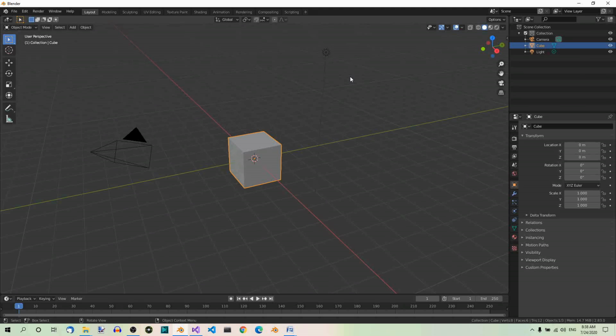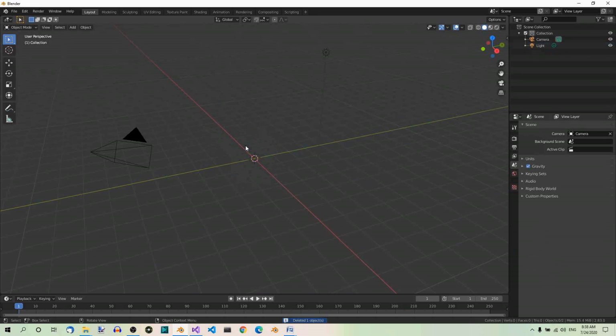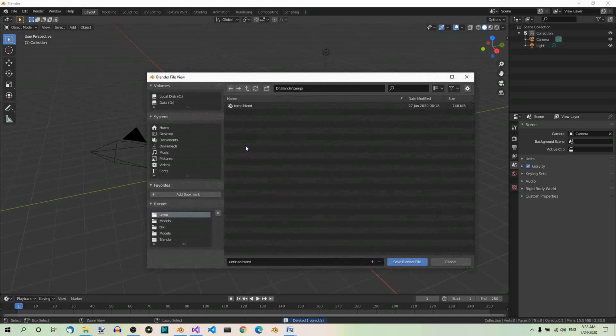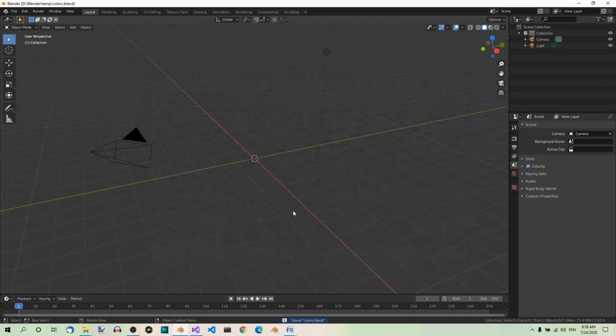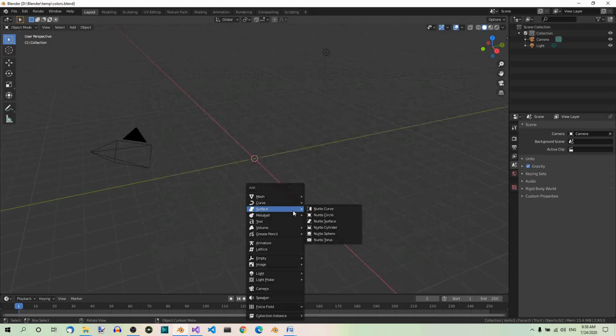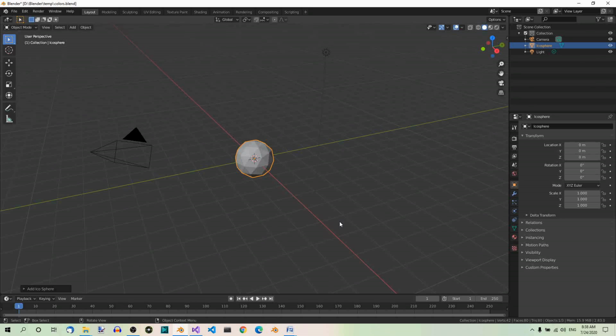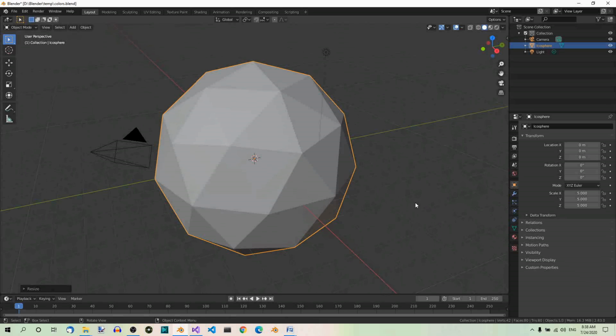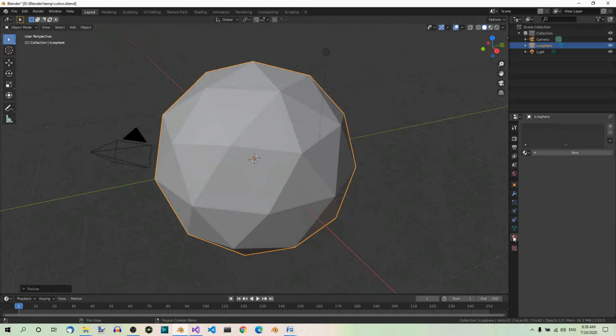Now, step 1. Create an icosphere. First, delete the default cube, X to delete, and save the file, Control S, as colors.blend. Now create an icosphere, Shift A to create mesh, icosphere, and scale it, S 5, Enter. In the Materials tab over here, you can see there isn't any material, so we'll create one in code.